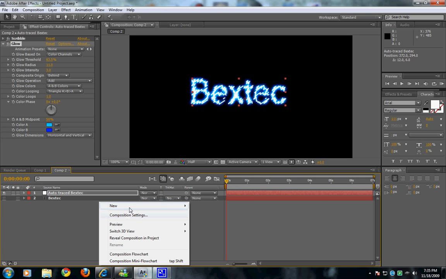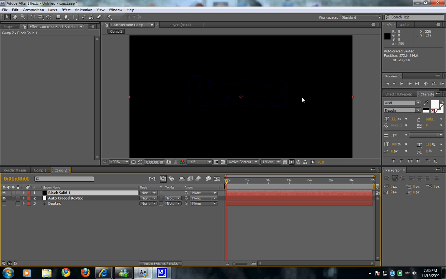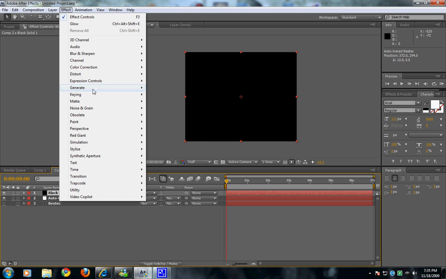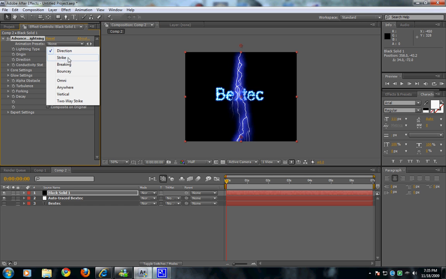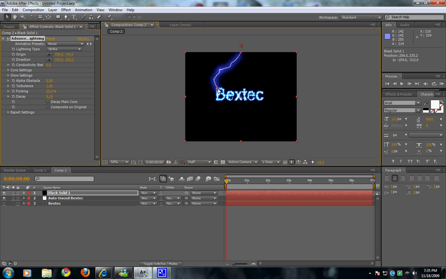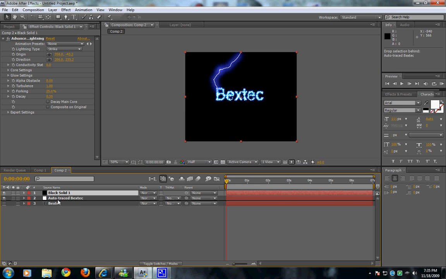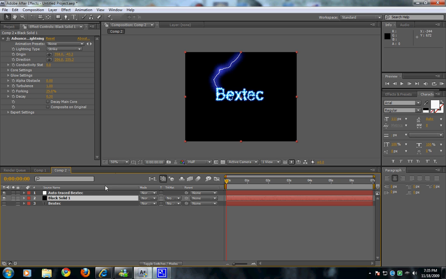And you want to say new, solid, black's good, effect, generate, advanced lightning. So bam, we have a cool lightning. So now we want to hit strike, so we can actually tell it to strike specific points. But you also want to bring your black layer below, so that it looks like it's striking behind. Then what you do is you hit the little stopwatch next to conductivity state. So let's say it's going to be electrified for, I don't know, let's say 2 seconds, so we're not here forever. And then let's say 15. No, that's way too much. Let's say 5. So that we get this cool electricity craziness.